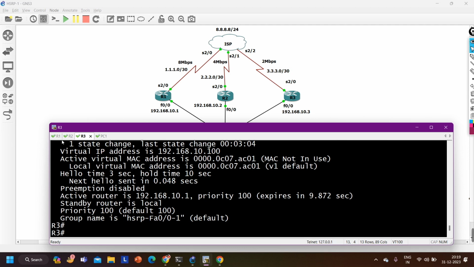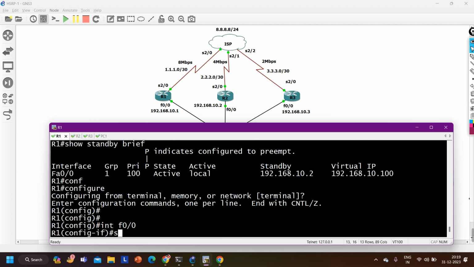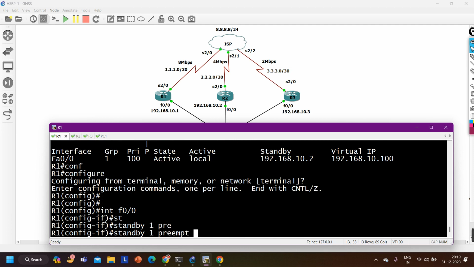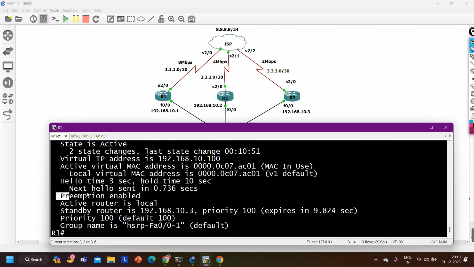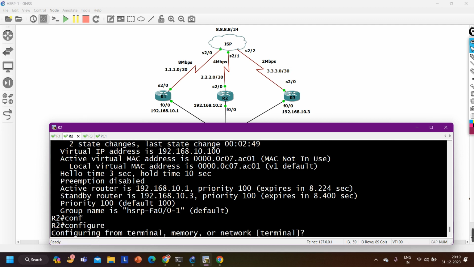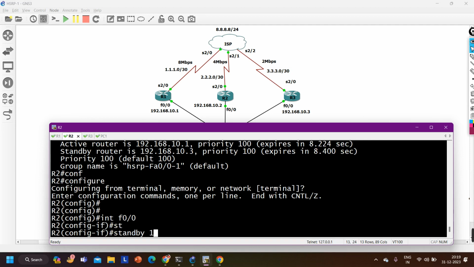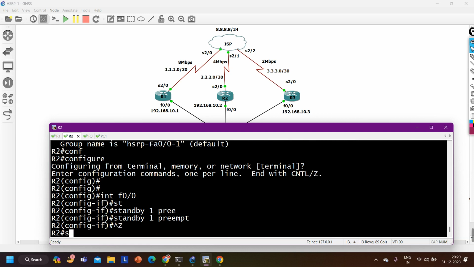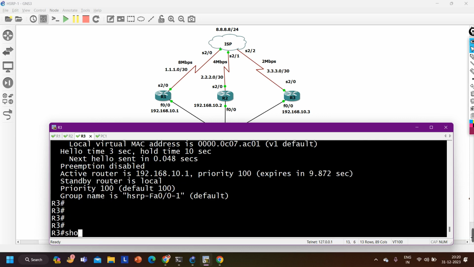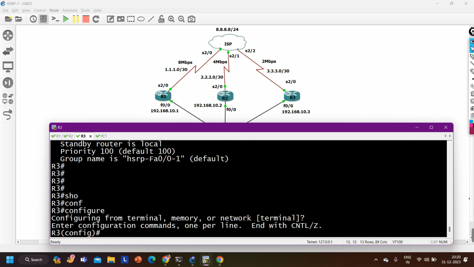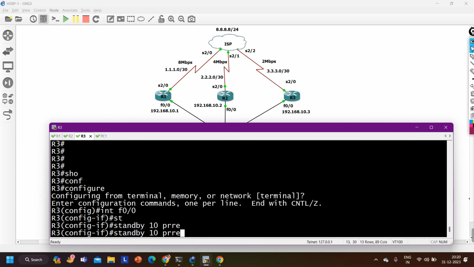So if I enable preemption on router number 1, interface F0/0, standby group number 1, and say preempt. So standby, now preemption is enabled over here. On router number 2 also I am going to enable preemption. So this is preemption for active router. Standby group number 1 preempt. So standby, preemption is enabled. On router number 3, sorry, config t, interface F0/0, standby group number 10 preempt.